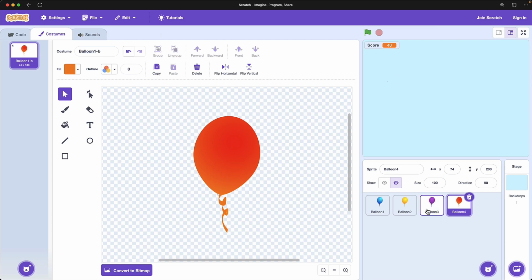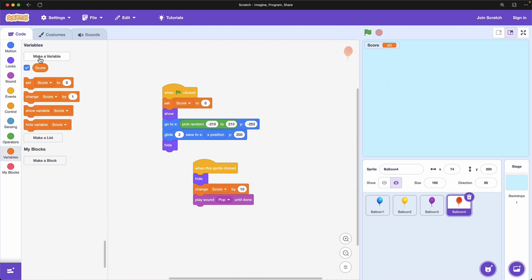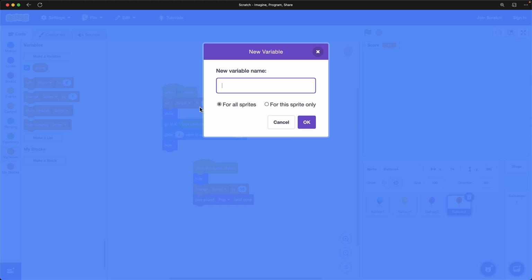Okay, so I would say that's it for our first game. But there's one more thing I can do to configure here the number of seconds each balloon has to reach the destination. We can use also variables, of course. So let's make a new variable here. Make a variable here under the category variables. Let's make a new one. And also for all sprites, because we want to use it in all sprites.